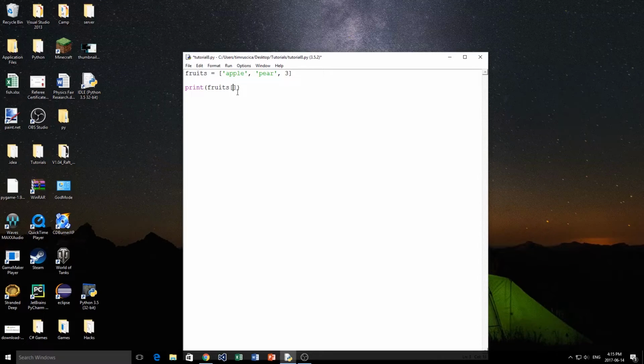Now what we're going to do is we're going to use the square brackets. So we're going to do the list name, so fruits, and then we're going to put square brackets right beside it, no spaces, and then inside of the square brackets we're going to type in what's known as the indice of that item. So the way indices work in Python is when you create a list, everything is automatically assigned an indice. So in this list we have indices 0 through 2.